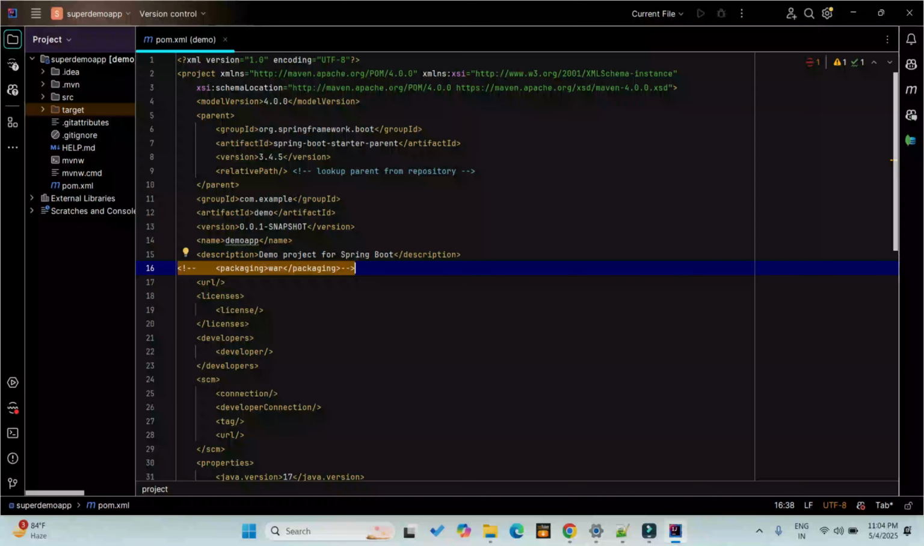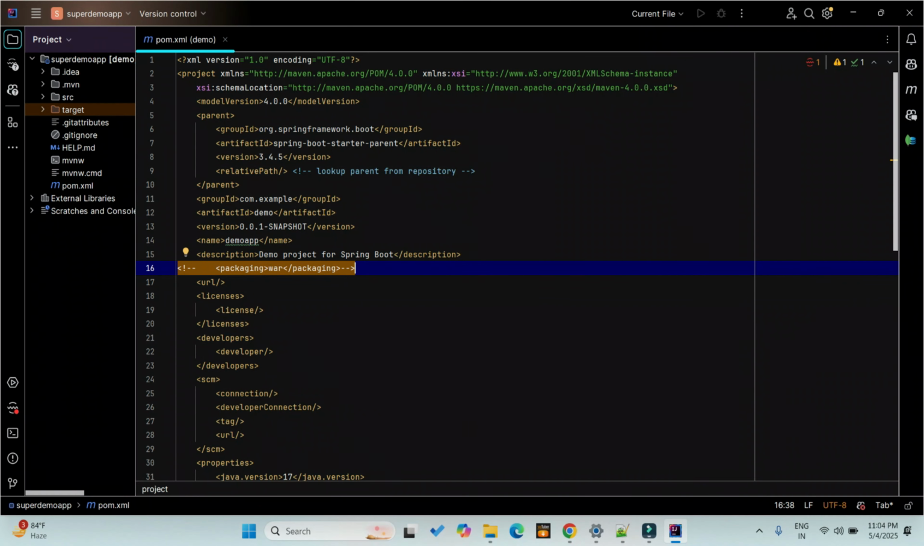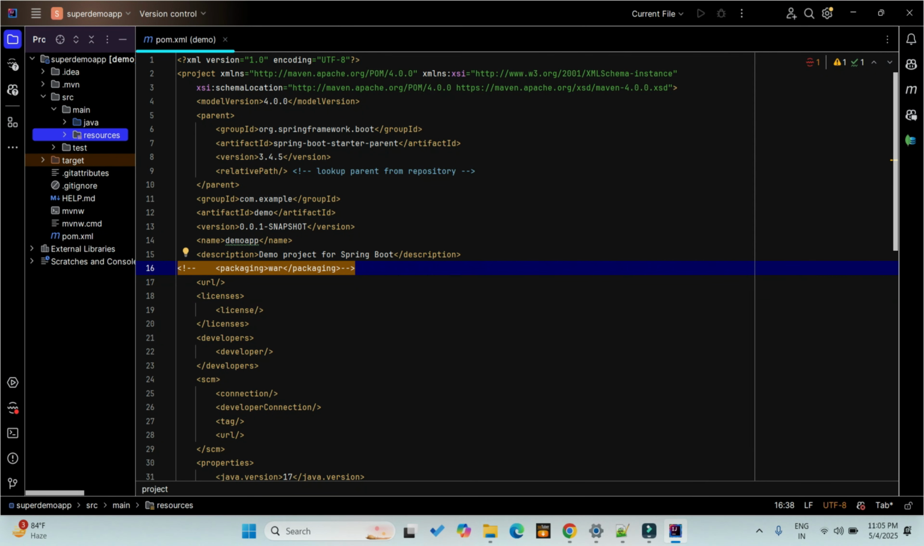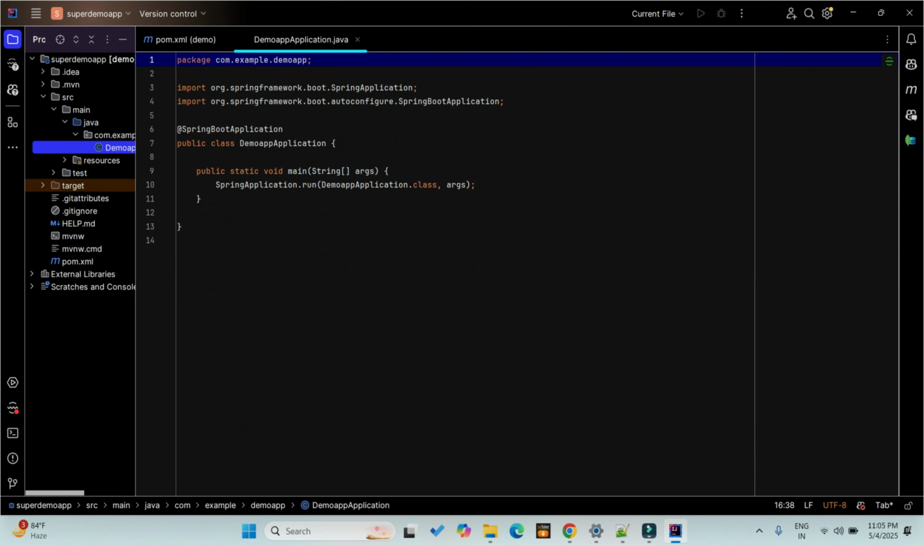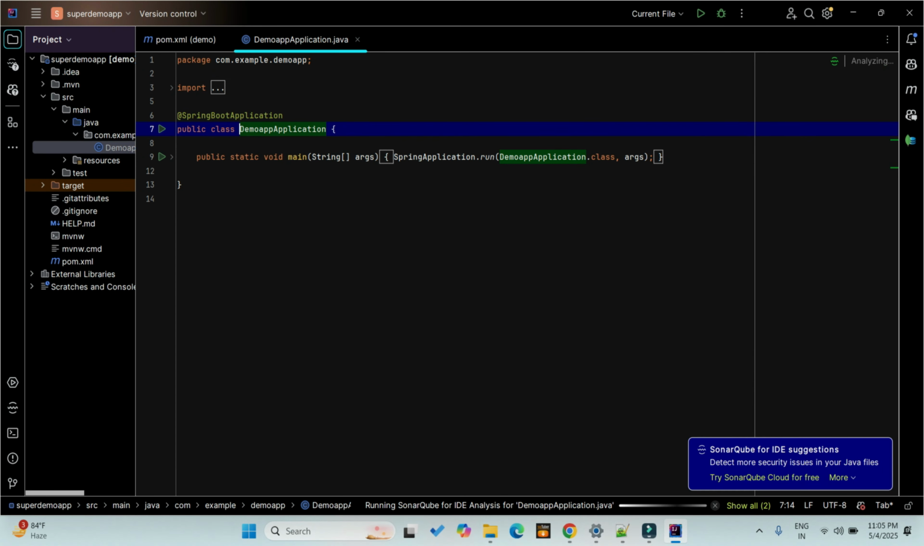In this video, we are going to look at how we can create the jar file and the war file. Ideally, when you run your application in any IDE, let's say IntelliJ, you open this particular main class and run it, and you will be able to run that application.